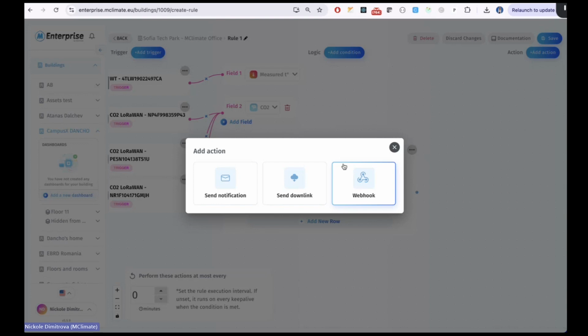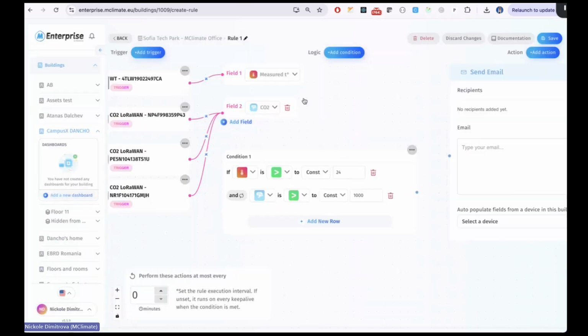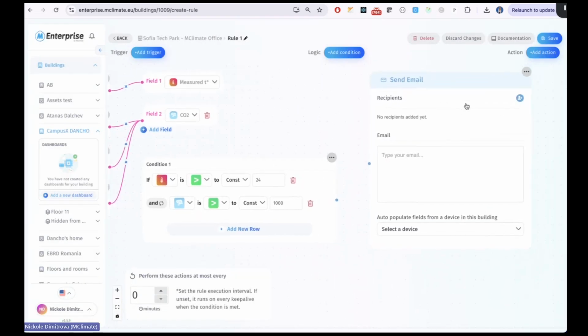Actually, in the rule that I showed you with the water, sending notification to our colleague, it is sending a webhook set up to send messages in a Slack channel. Let's say now we have the email, and then we need to connect this condition to this action. So this condition is responsible for this action.